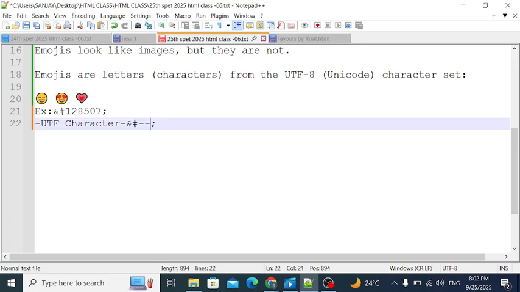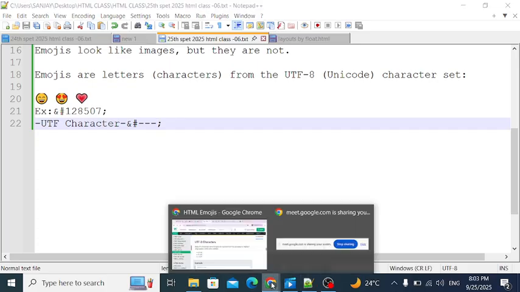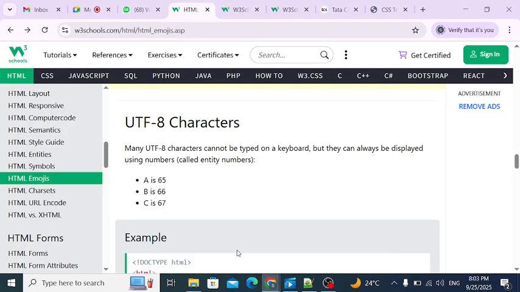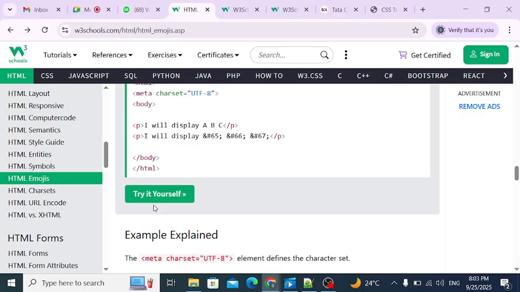Within this we have to put a number based on that emoji or any letter or number. Based on that it will be displayed in the web page.